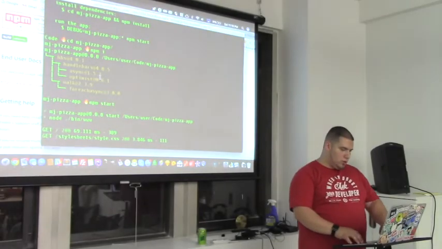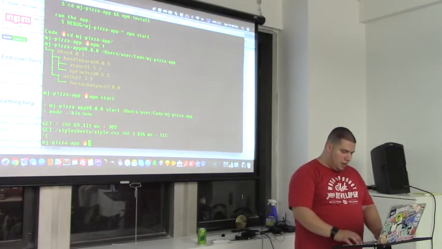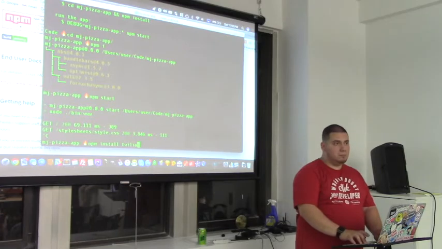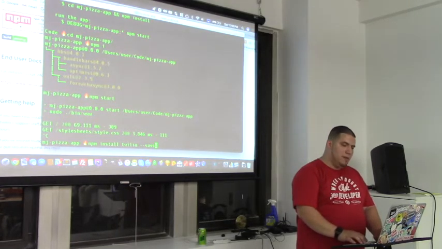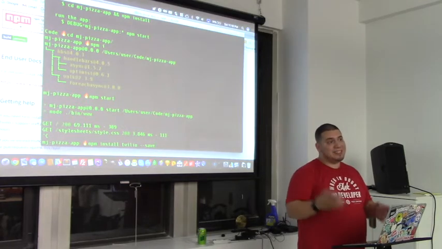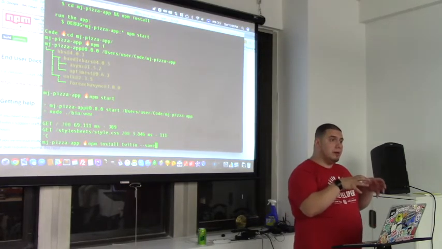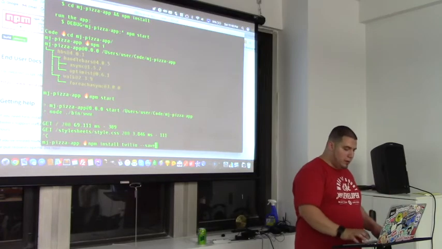And I'm going to shut the server off with Control-C. And I'm going to run npm install Twilio. And I'm going to add --save. And when I do --save, it's going to save Twilio into that blueprint package.json file that we were talking about earlier.